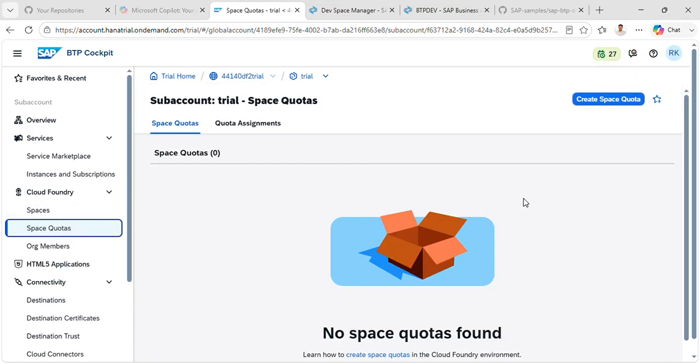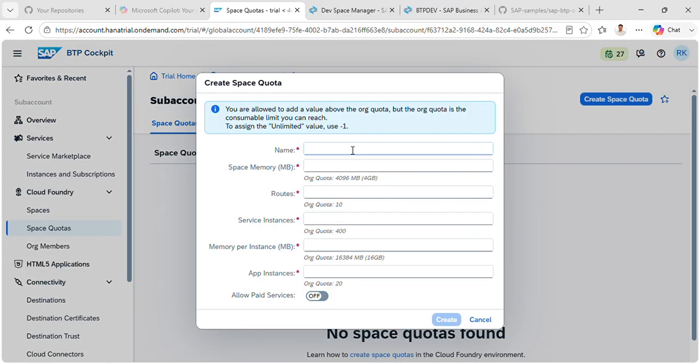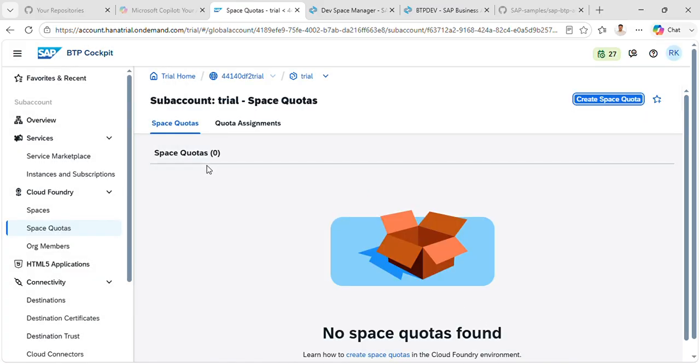You can create the space quota, give it a name, and add allowances like AWS, Azure, HANA Cloud, whatever you want to add, just add it here. And which space we need to allocate to which team, which subaccount, or which directory, you can define here and apply it to any subaccount.